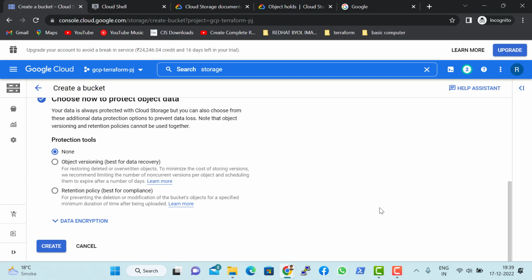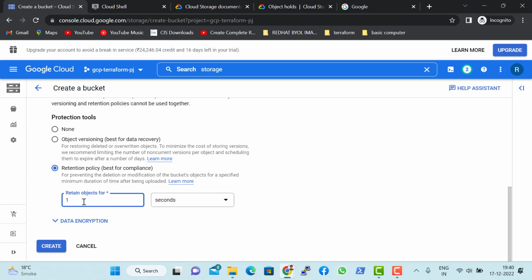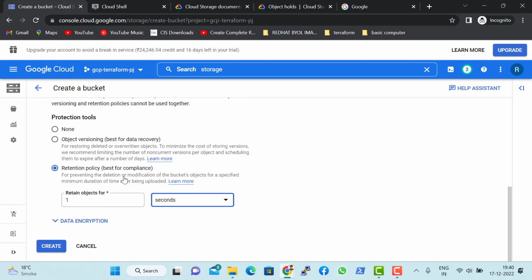Based on your retention policy, it says enter a duration, for how long. Whether you want to keep it for seconds, days, months, or years, based on your requirement you can select here and then enable this retention policy. We will not be going with the retention policy and the object versioning right now. Later we will be discussing them.